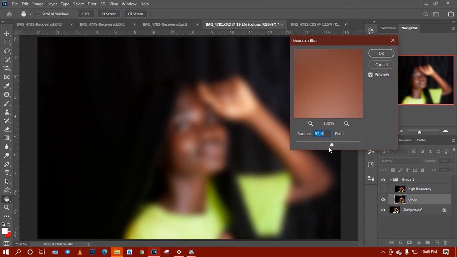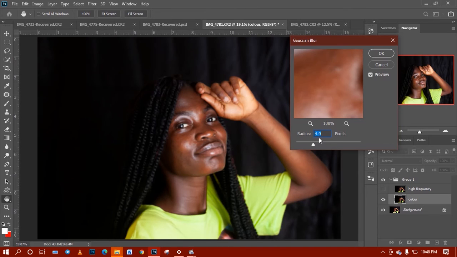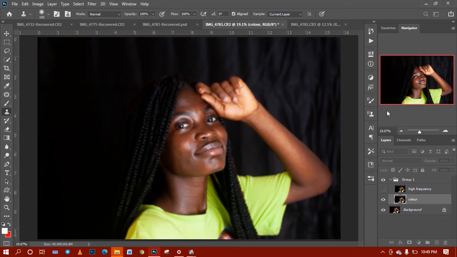This is not what we're looking for. I think 7 is okay. That's for me. When you are done with this one, select the high frequency and you go to image, apply image.